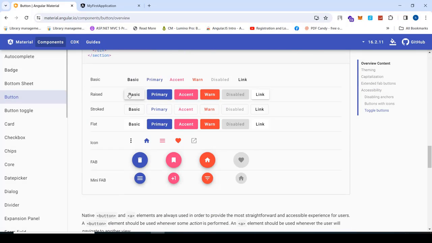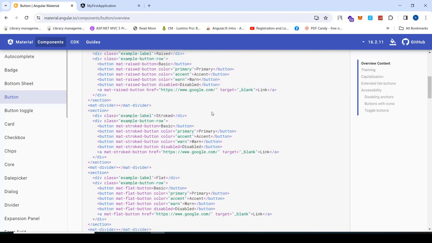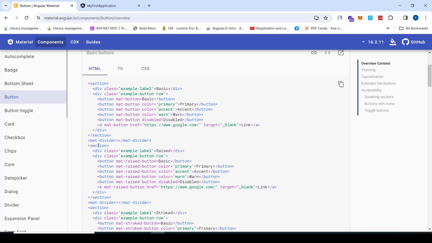I want to get the second section of this one. I need the section of the button. So this is the second section, we have to get it. If you just copy and paste it, it won't work.